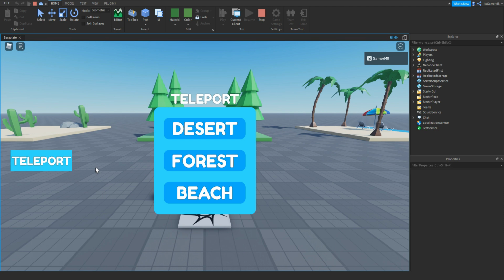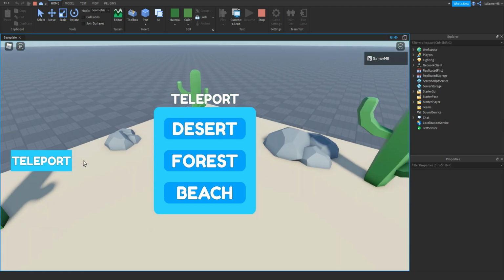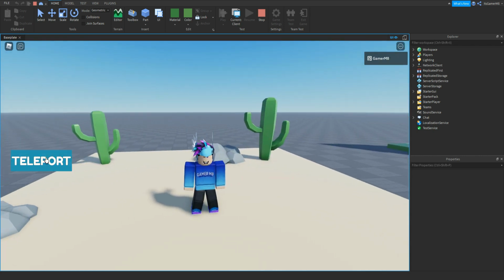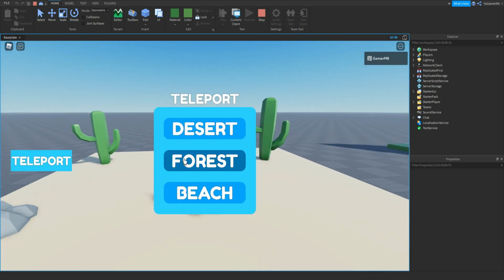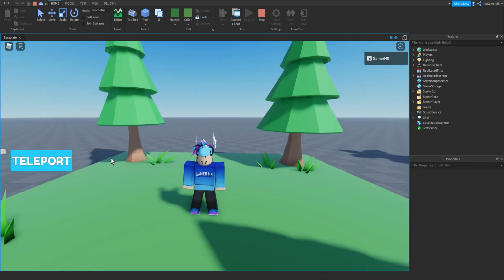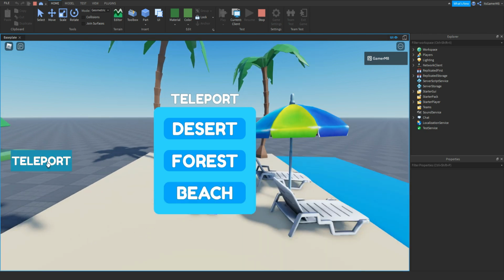You can see it opens. Then we click desert, click it, and we teleport, and we can close the GUI, like this. We can open it again, click forest, then we teleport, once again, open it, then we go down to a beach, like this.